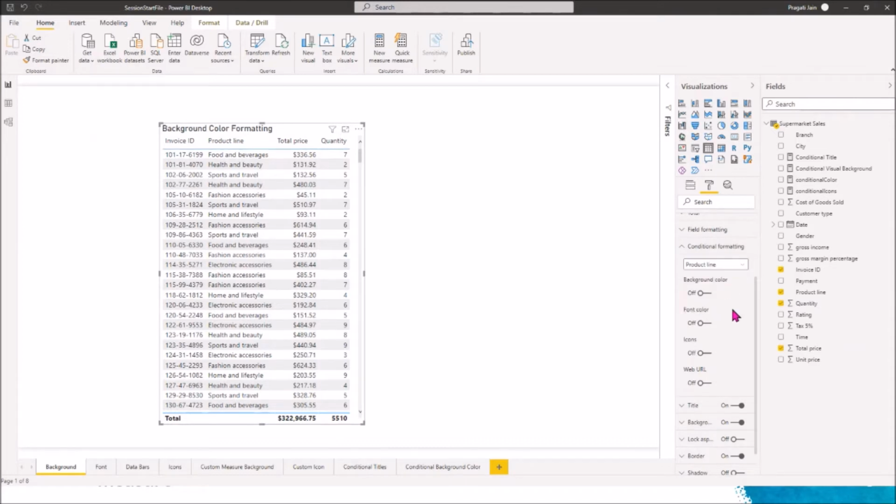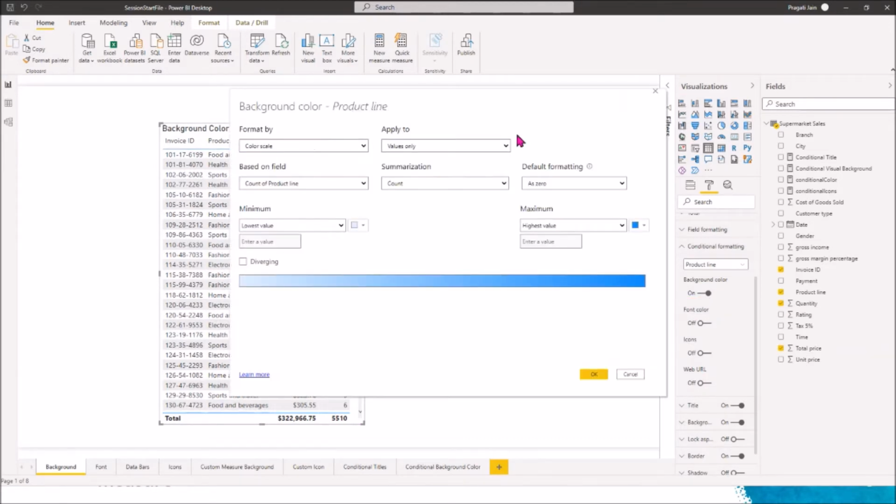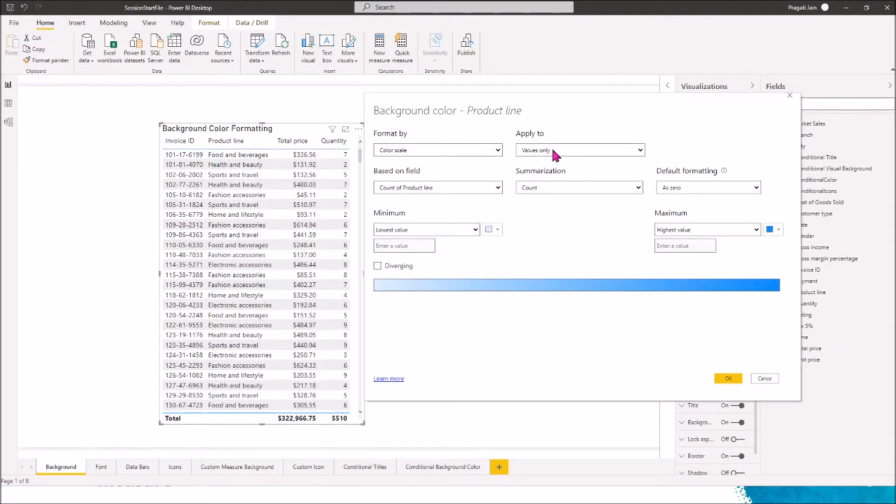Now once I select the column, I have got different options, right? I can apply background color, I can apply font color, I can do icon formatting, or I can even do some web URL kind of formatting. But I'll be covering others in the session as we go down the line, but I'll start with the background color. So now I want to apply background color, so I switch on this option. Once I switch on this option, Power BI opens a window. This is a new window that has opened up. Now, when you see it, you see certain options there.